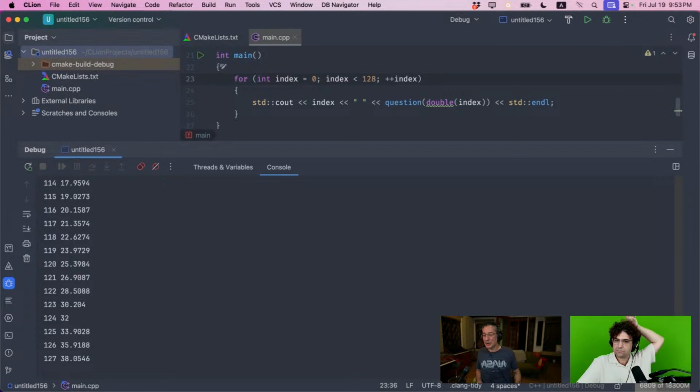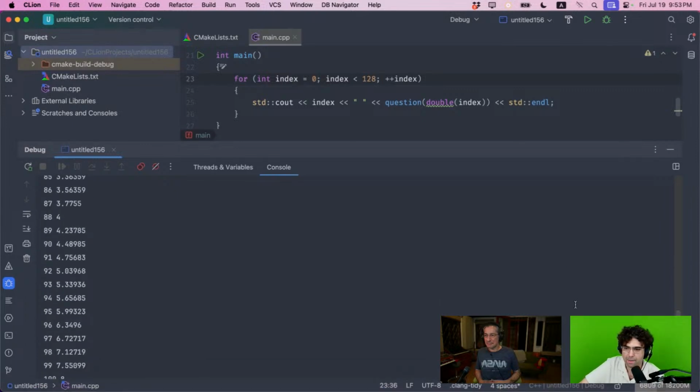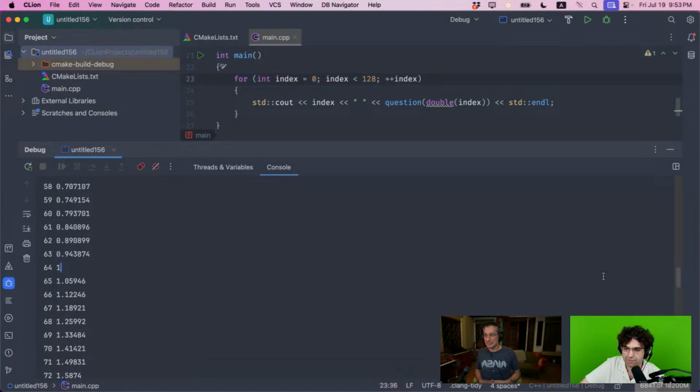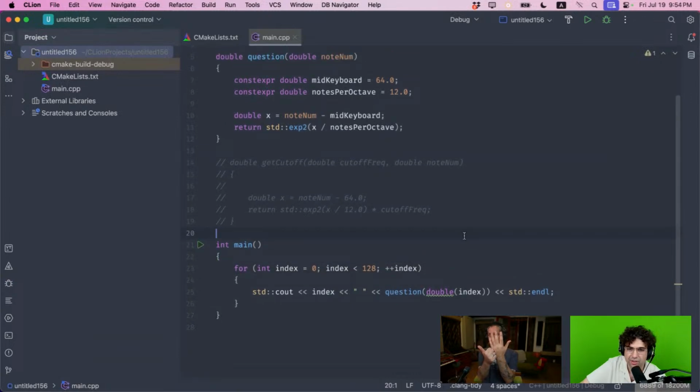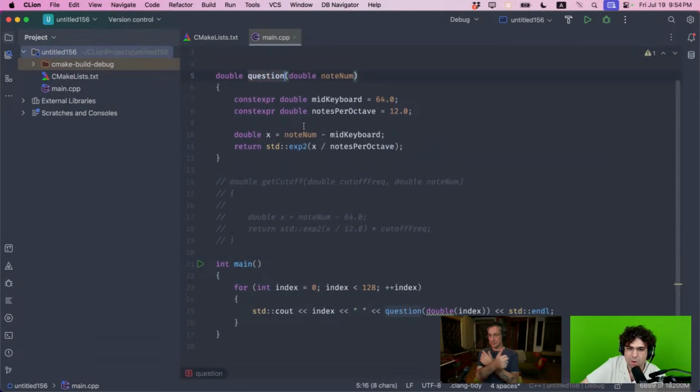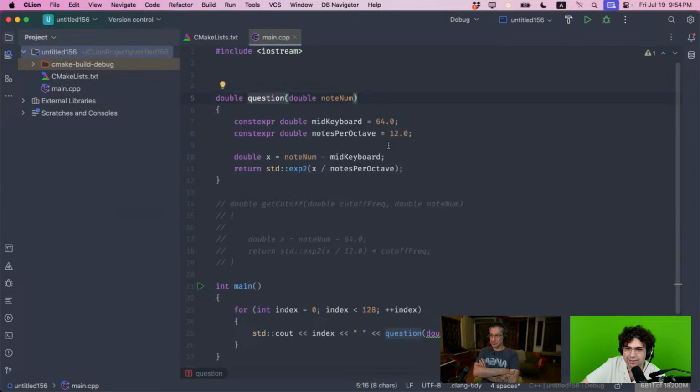32. It's 8 octaves, right? I don't know. How many octaves do you have here? 7 octaves. 1, 2, 4, 8, 16, 32. 5 octaves. Okay. But I want to know what exactly does this mean?